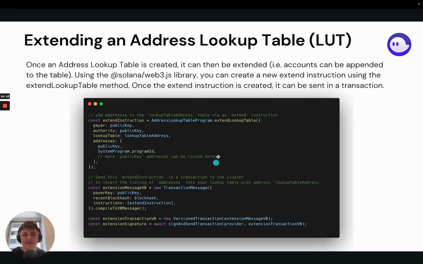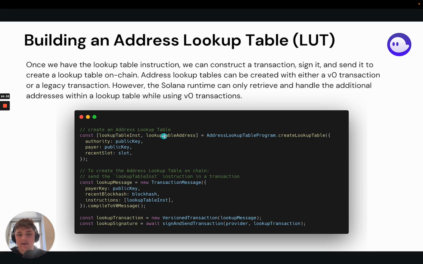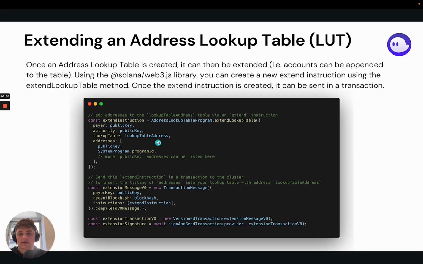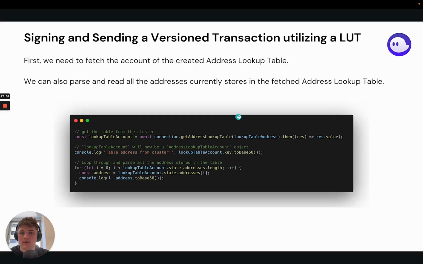The way that we extend it is, once again, we're using the same program. Now we have an extend lookup table method at our disposal. And I have the lookup table address. This is coming from the snippet before where we get this when we're creating that first instruction. We wait for this transaction to confirm. Now we can actually use this thing on chain. And at this point, I can start to extend this with additional addresses. Same format as before. We create a new transaction message. We put that message in a versioned transaction, and then we send it off to the network. Okay. All that's great. We're just creating lookup tables at this point, but we're not actually using them.